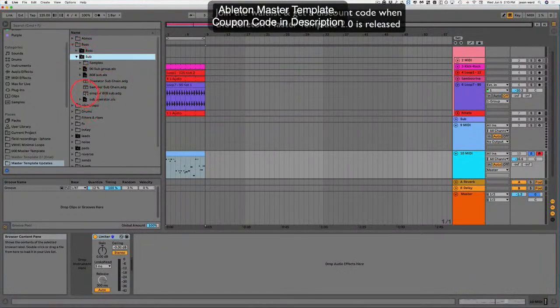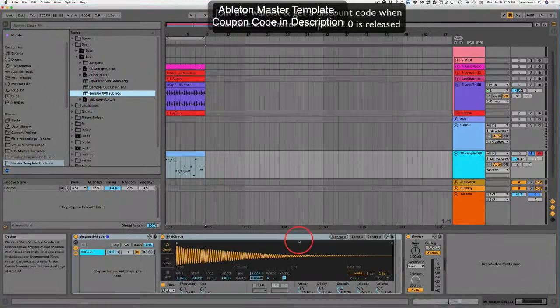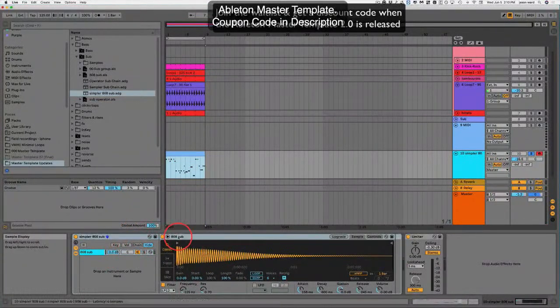Let me show you the simpler 808 sub. And you're definitely going to need headphones for this. Really, really good fat bottom end. I've literally used this sub on a number of my songs to really good effect. Sounds great in the clubs.